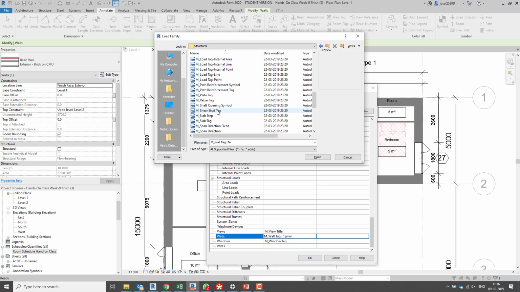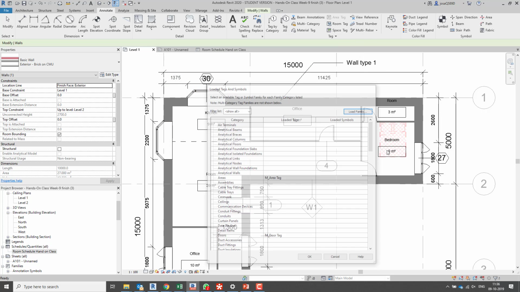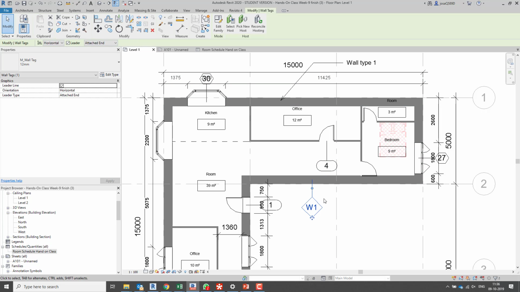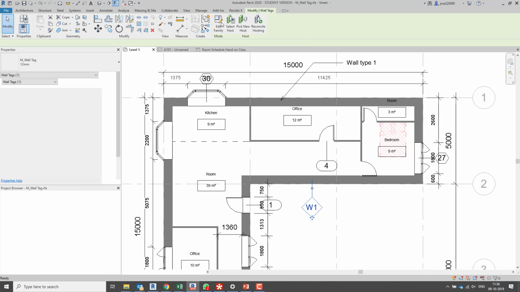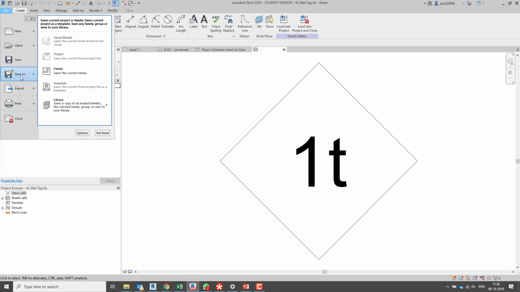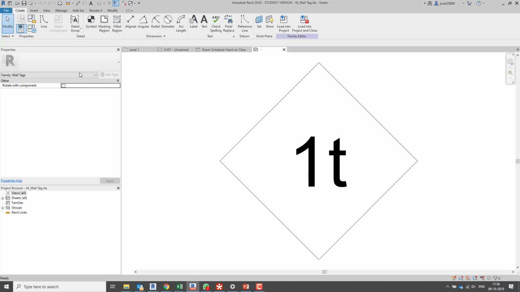No, weld. Okay, no. So what I need to do is actually duplicate this one. So what I'm going to do, click on it, edit family, and I'm going to save it as. So file, before I edit anything, file, save as, family.